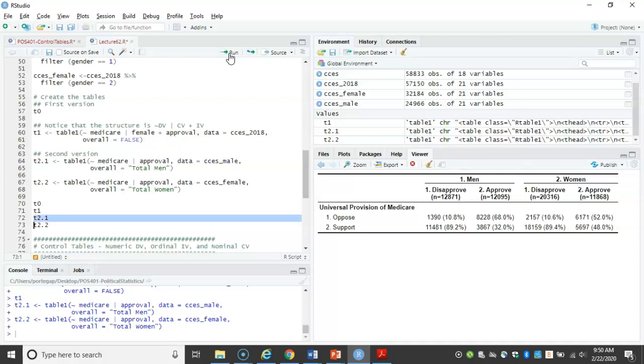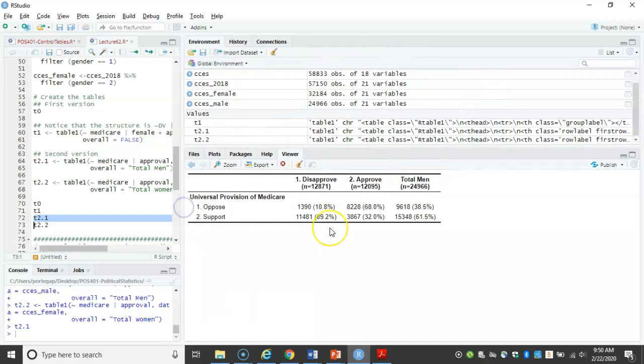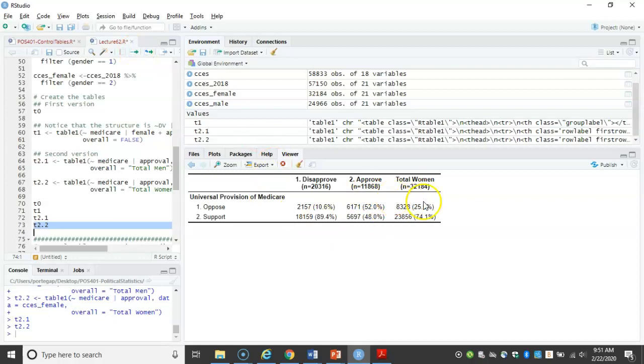Okay, now let's see how this table is. So basically you have here correctly the values. So you have here disapprove and approve for men, like a control for men, and disapprove of Trump and support or oppose the universal provision of Medicare. Okay, and you have here your actual total of men. If you print the following table, it's going to be the same but for women.